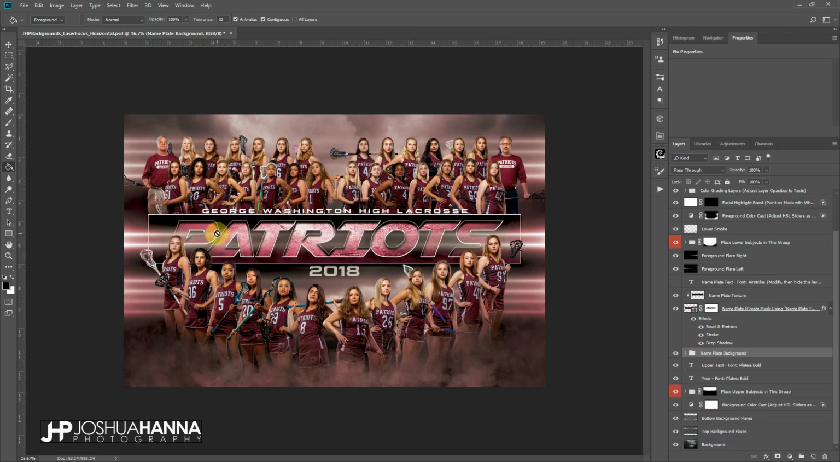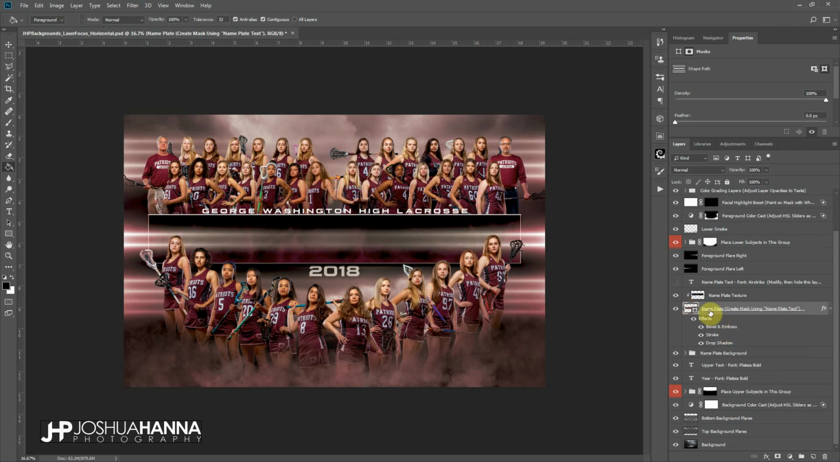But then to actually change the actual text on here, what we want to do is on the nameplate layer itself, which is this layer here, we want to delete this layer mask because that's where the text effect is coming in. So we're just going to right click, delete layer mask, and now we're just going to add a new blank layer mask. So we'll click the layer mask button here.